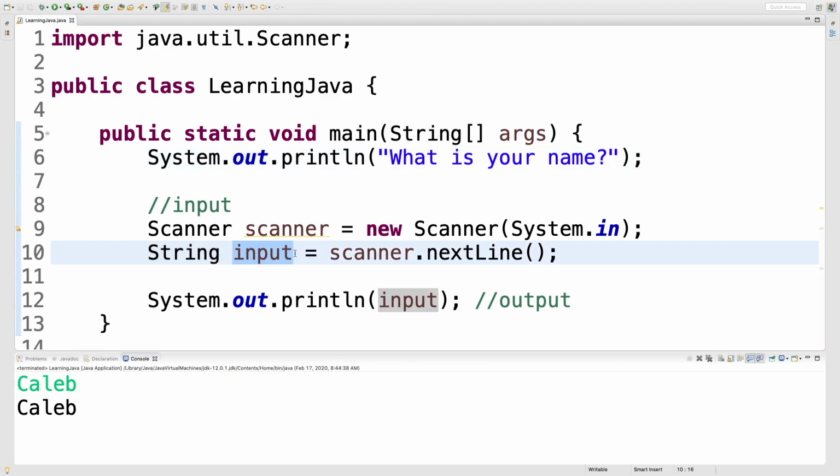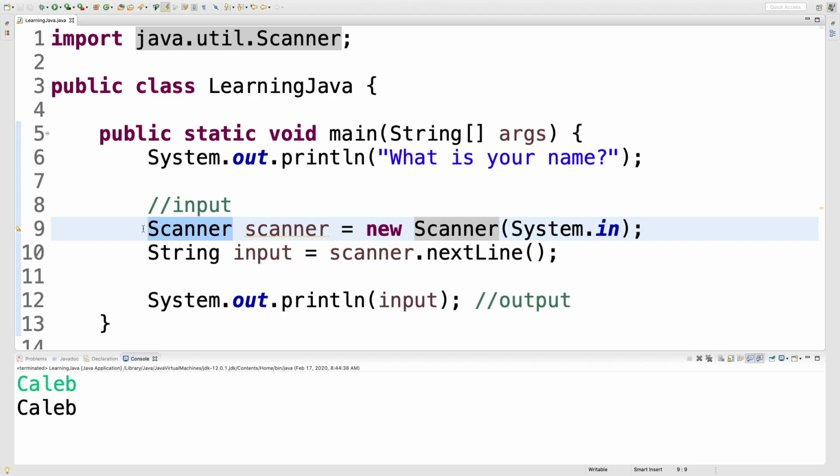But string is not the only type available to us. For example, scanner is also a type. It's a little bit more complex, but it is a type. Now, there's kind of like these building block types that are used to build larger types. And these building block types, you can think of them as little Legos.